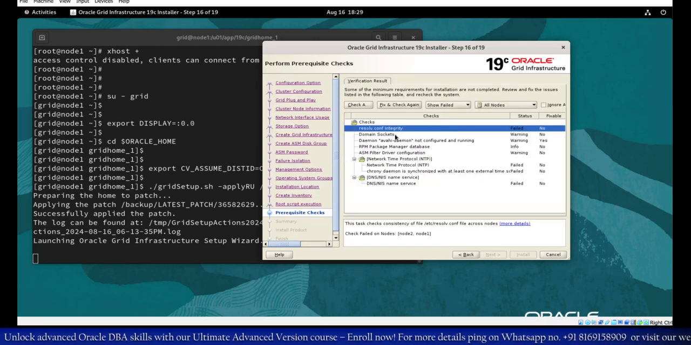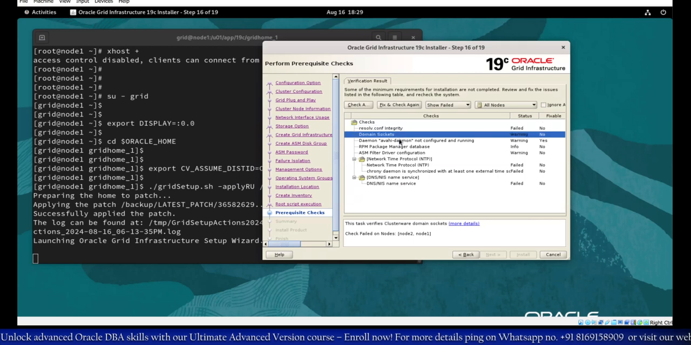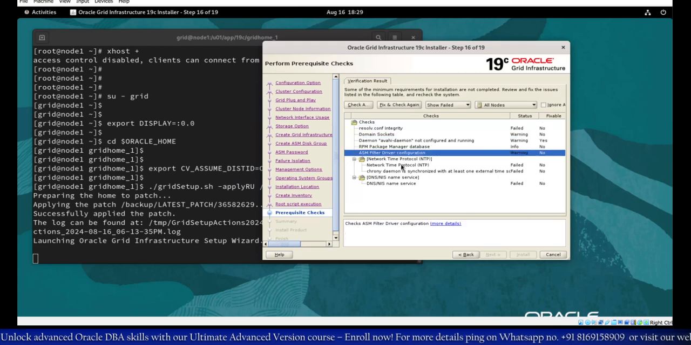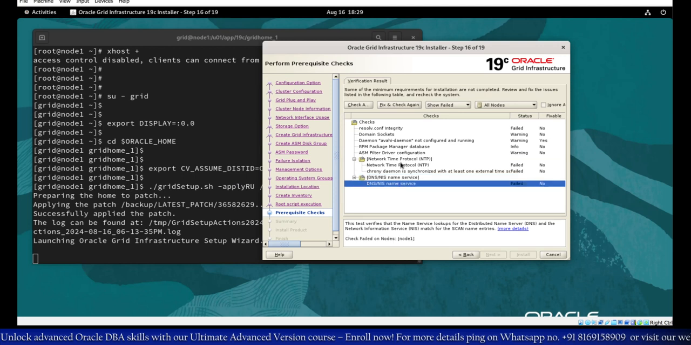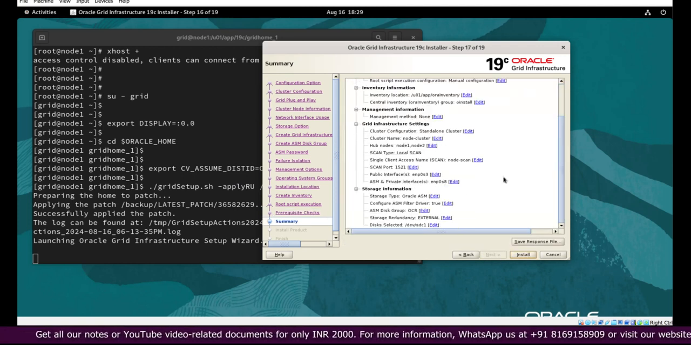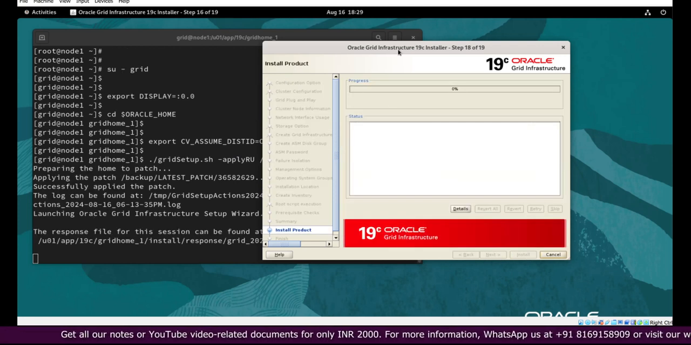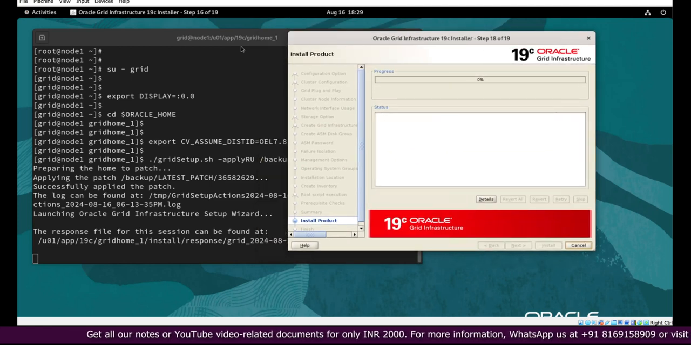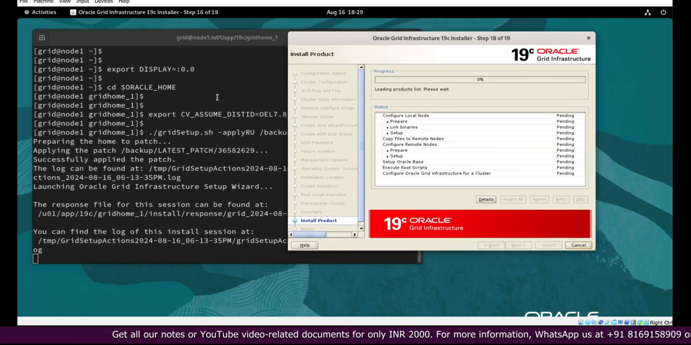So the following warnings and errors are there. We have a few warning messages that can be easily ignored, and there are some failed messages too. Again, these are NTP specific, DNS specific, resolv.conf. So we can safely ignore all of them and proceed to the installation. With this, we can click on install, and within a few minutes the installation will be completed. During the installation, at one place it will ask you for root script execution from node 1 and node 2. So we have to be ready with that step.